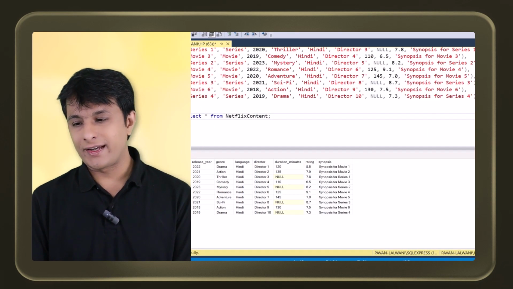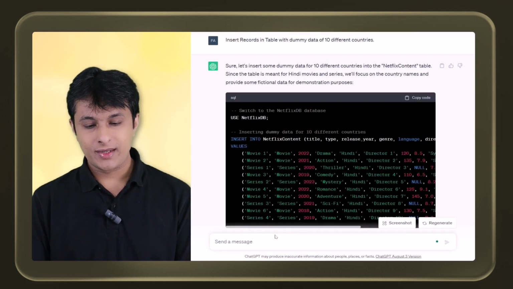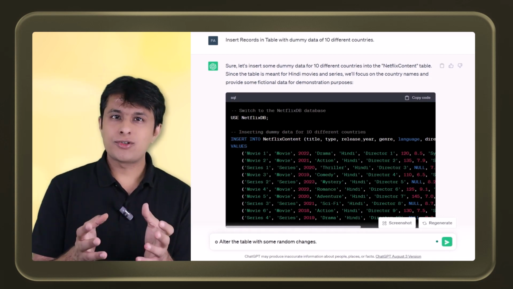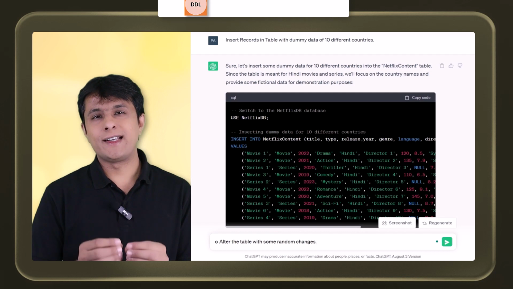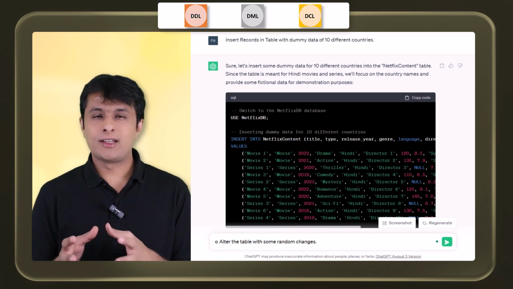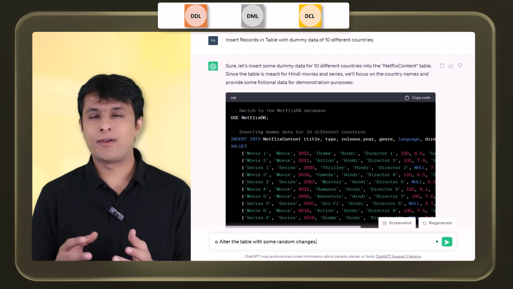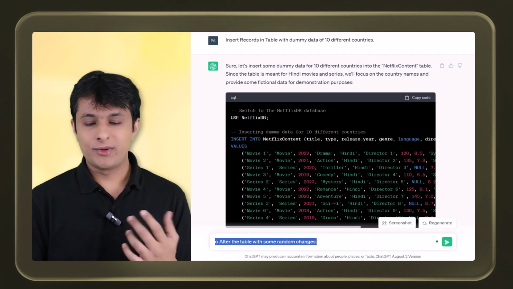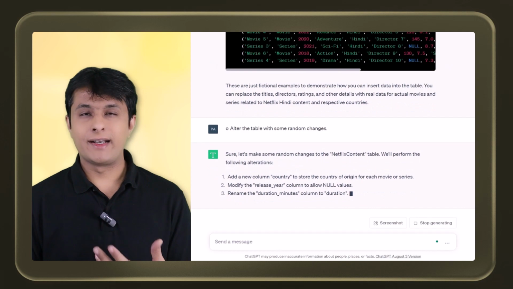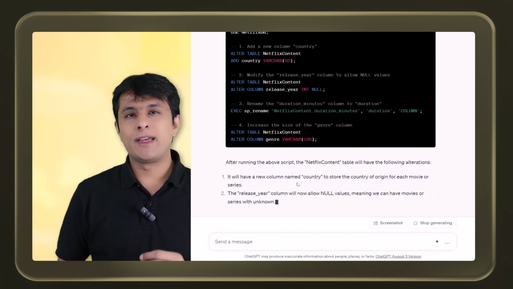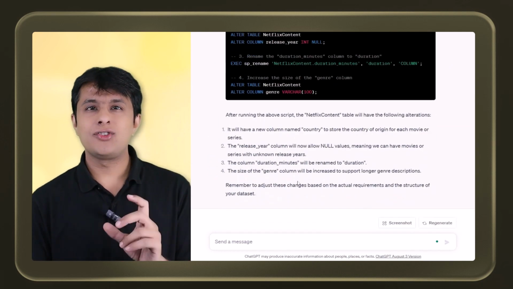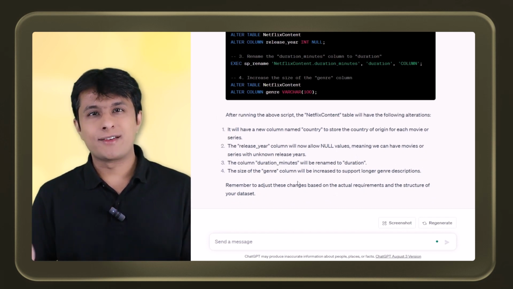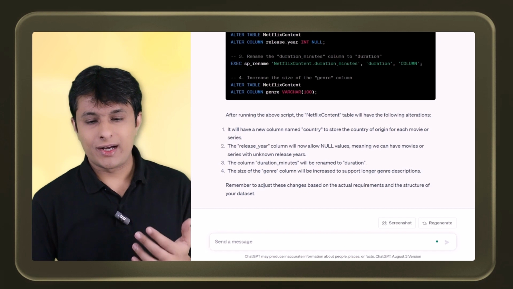Now the last question I can ask it is, can you alter the table with some random changes? Now if you're a student of SQL, you might know there's DDL, DML, DCL. These are the query types which you have: data manipulation language, data definition language, and so on. So I've asked it to alter the table with some changes and enter. But in real time, you can ask exact specific questions: change the data type of a column, increment the column, or add one extra column, or delete one column. You can ask it that way.